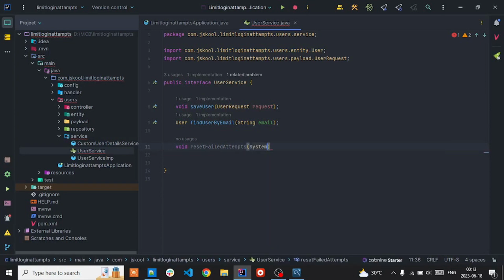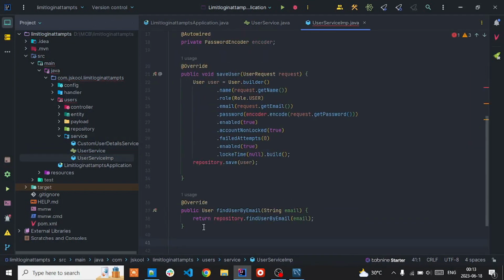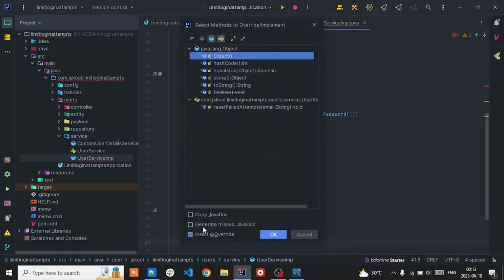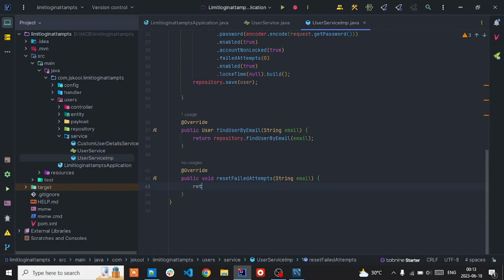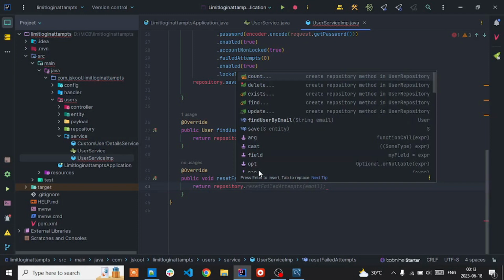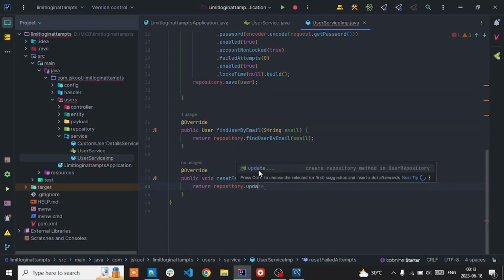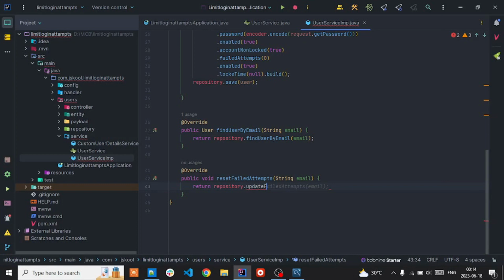Inside I'm going to pass one parameter, that is a String email. Now if you want to implement this here, just press Ctrl O. Then I will set it as return repository update, which is going to be update failed attempt.